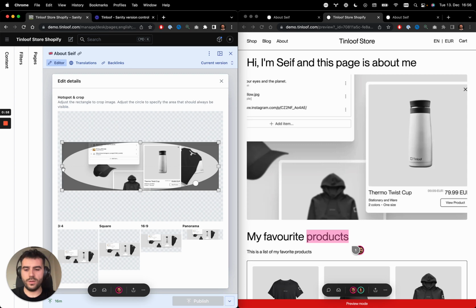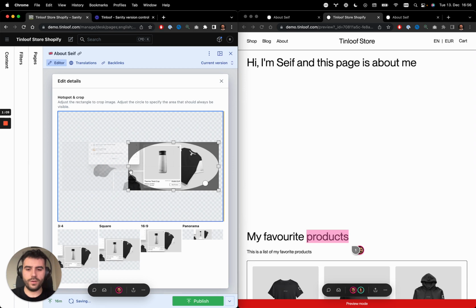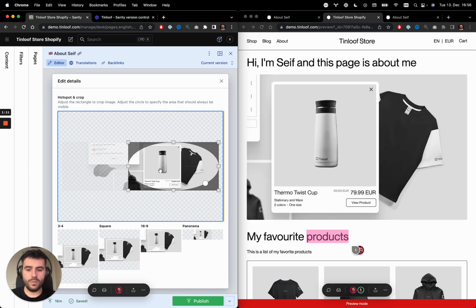And the cool thing is I can tell the browser what part of the image to focus on, that should always be visible when you crop it. I can do that by changing the focal size here and moving it. So here I'm telling it I want this part to always be visible if you ever crop this image. And as you can see, it changed here on the right. So that's one very useful feature.